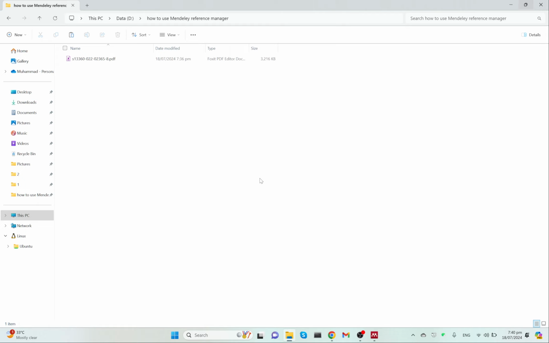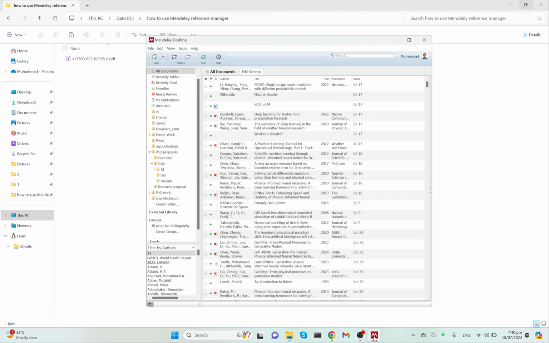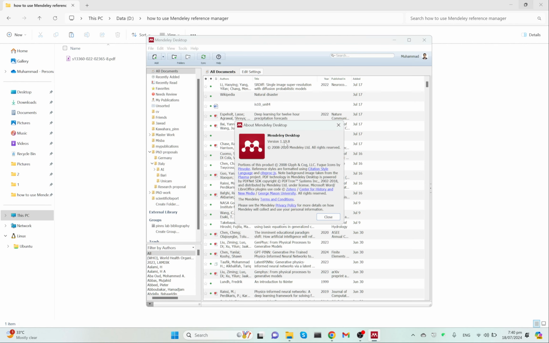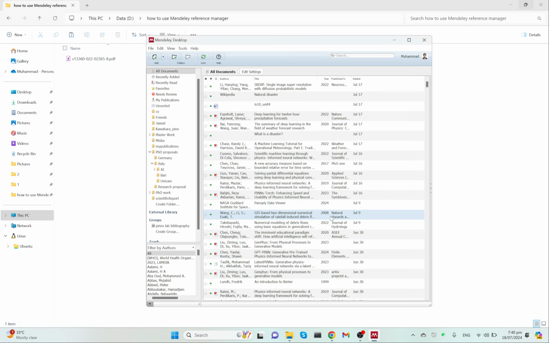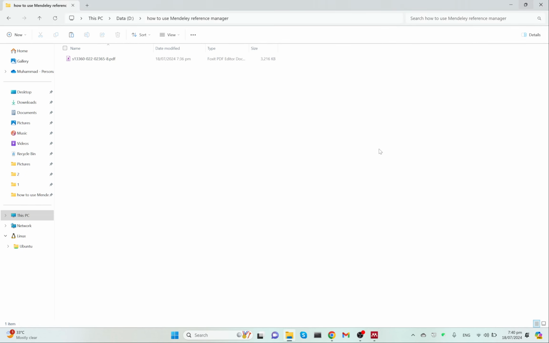First of all, you have to install Mendeley reference manager, which is this one. This is the interface of the Mendeley reference manager, but you have to download the 1.19.8 version of the Mendeley desktop. Then there are two ways to use this, if you are using MS Word and LaTeX.